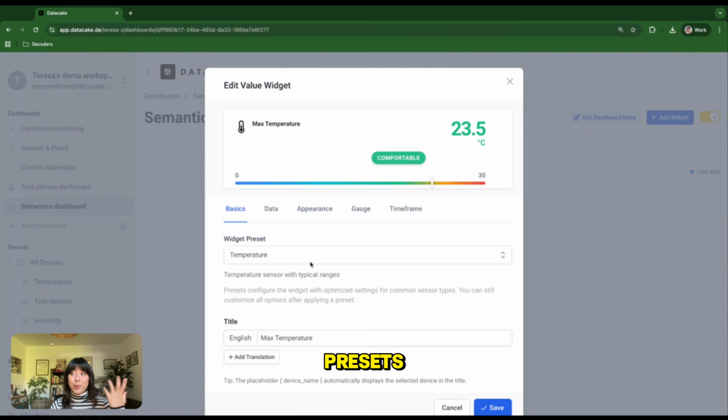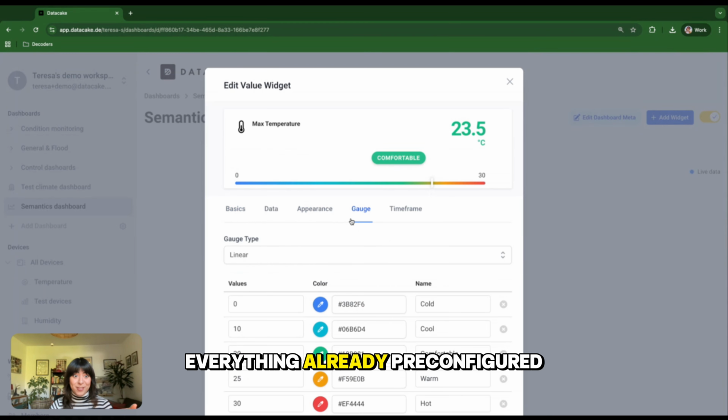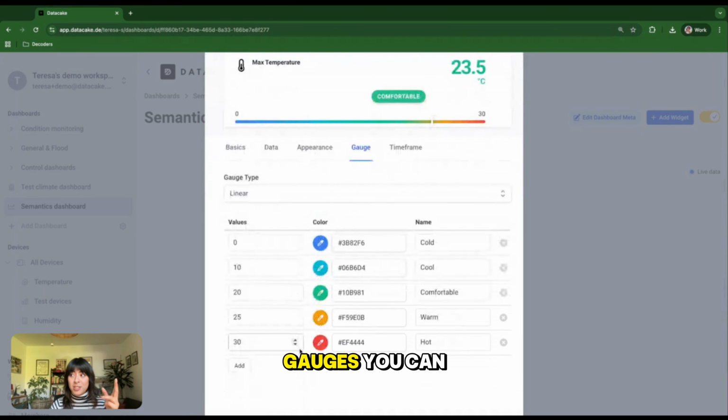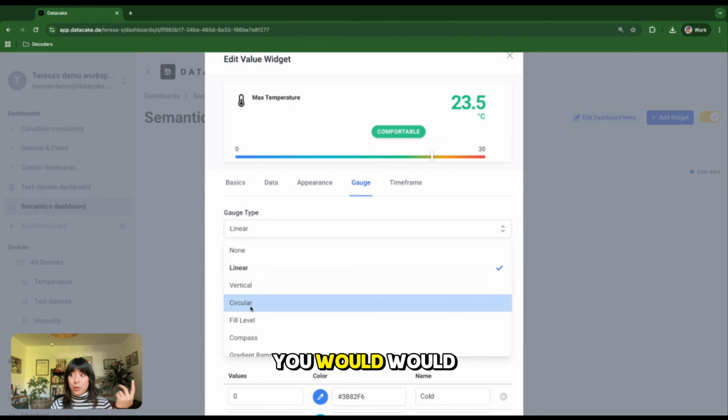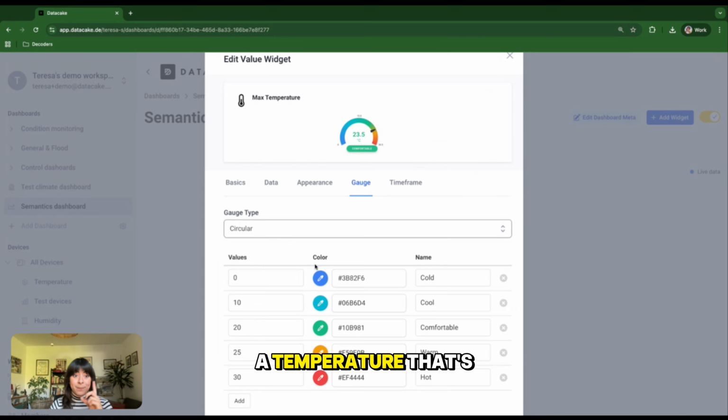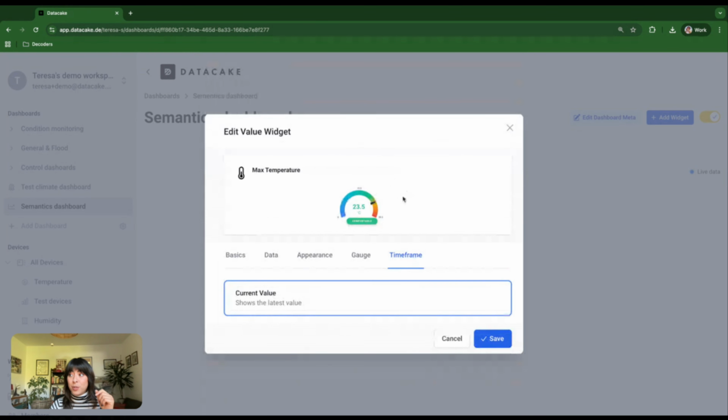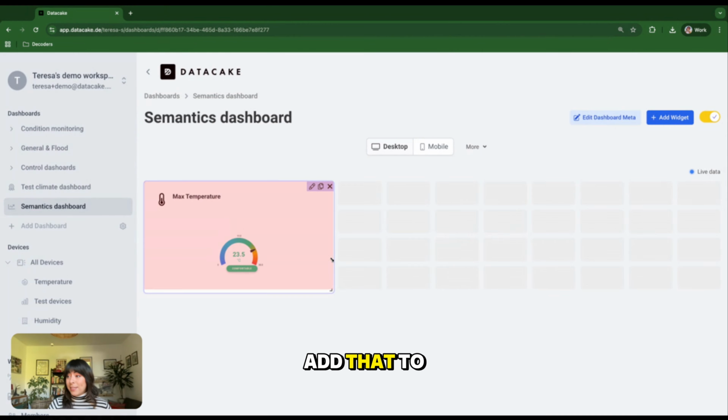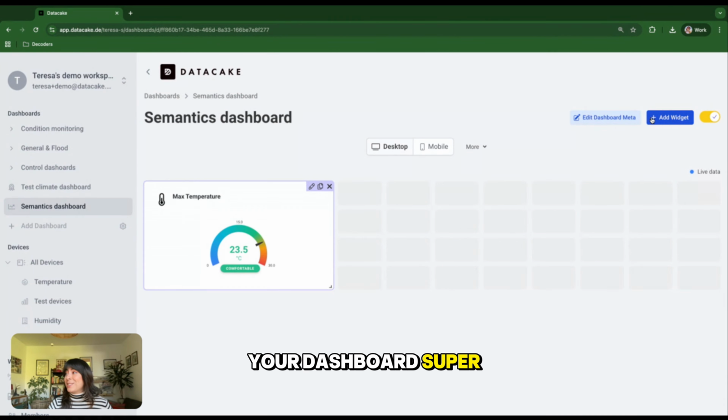With the presets, you have basically everything already pre-configured. These gauges, for example, you can change them, of course. If you would prefer, for example, a temperature that's shown in a circular gauge, that's possible. And of course, because we have already selected a max temperature, the time frame is not available. And you can add that to your dashboard super easily.